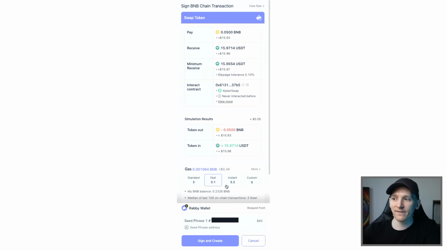And we can see the gas that we can choose. The more that you spend, the quicker it's done, but we don't need that. So we can just press standard, and then the request is from Rabby Wallet. So if you want to go ahead with that transaction, just press sign and create, and the actual transaction will go through for you.